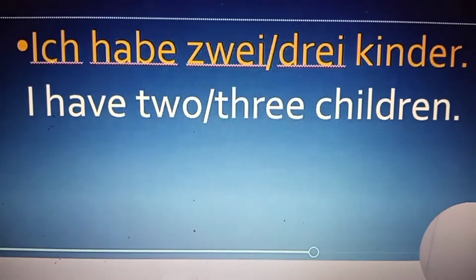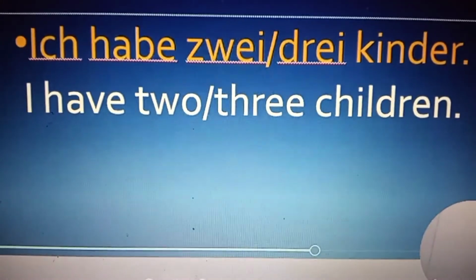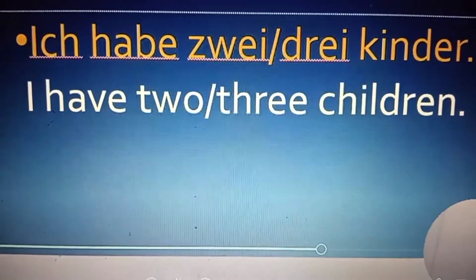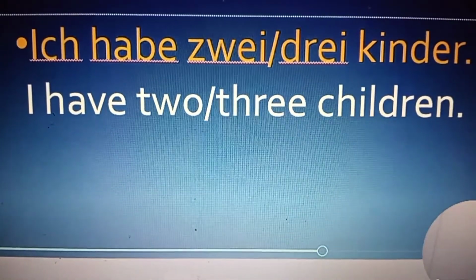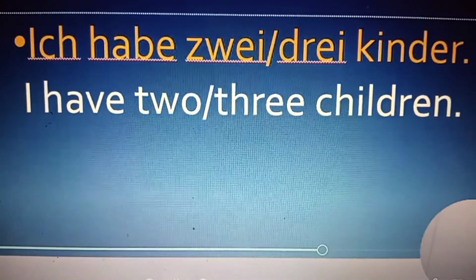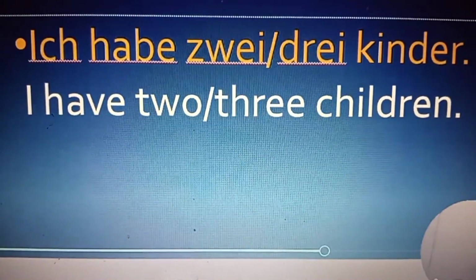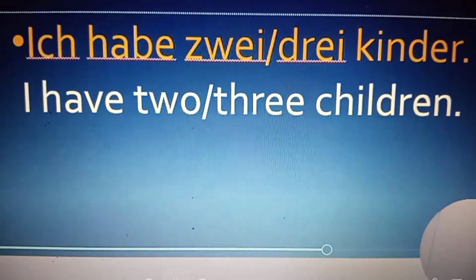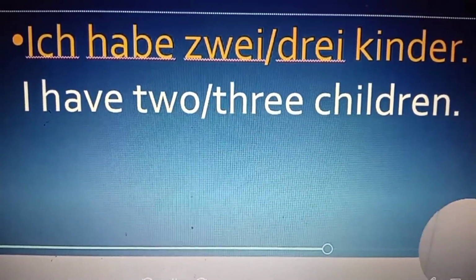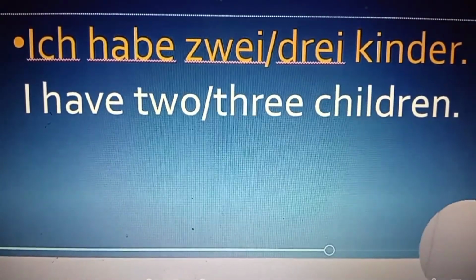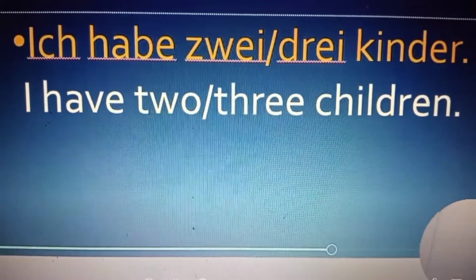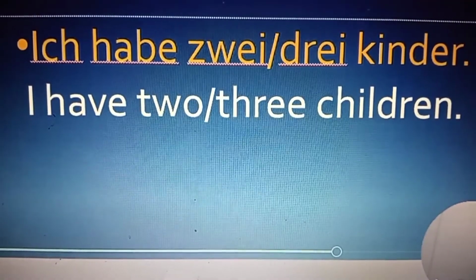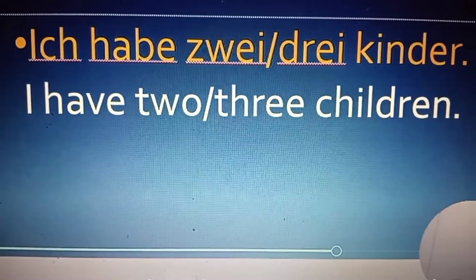And if you have 2 or 3 children, now the Kind changes to Kinder. That is, the plural of Kind is Kinder. We can relate with the word Kinder because we know of a kindergarten. And the word kindergarten is a German word, so Ich habe 2 Kinder. That is to say, I have 2 children. Ich habe 3 Kinder. That is to say, I have 3 children.